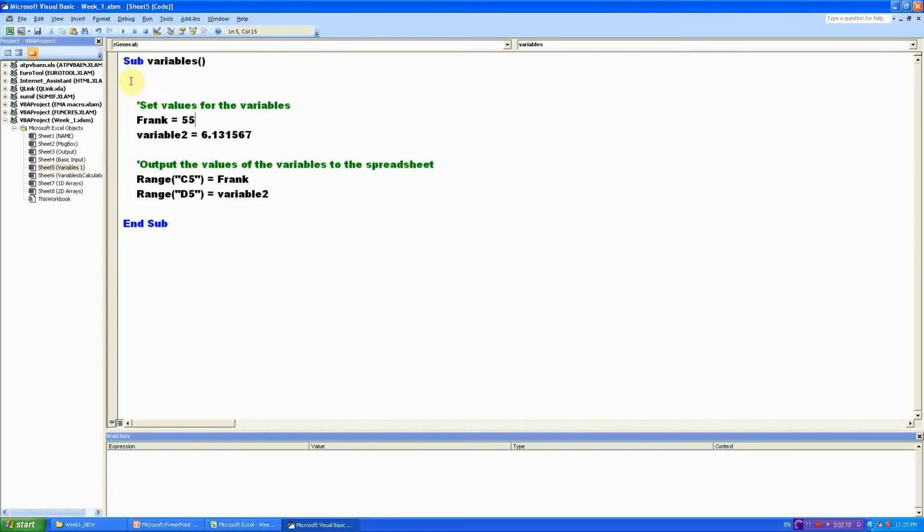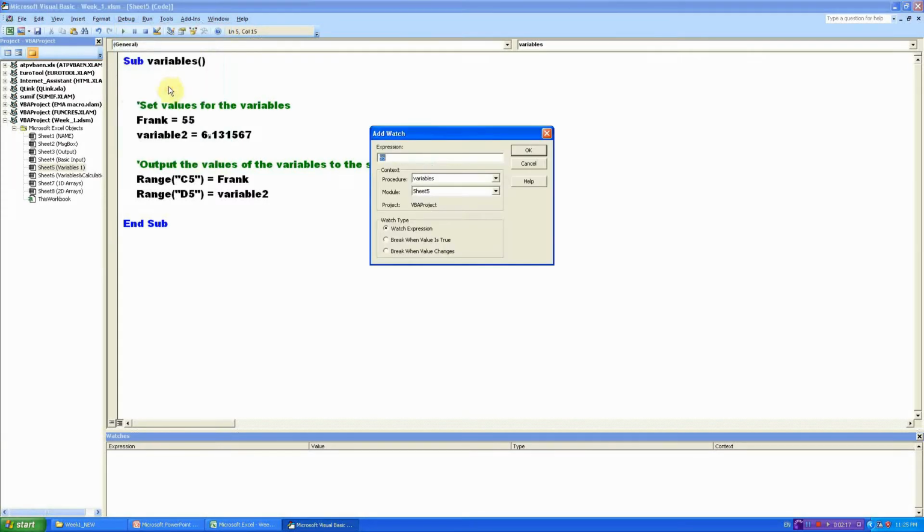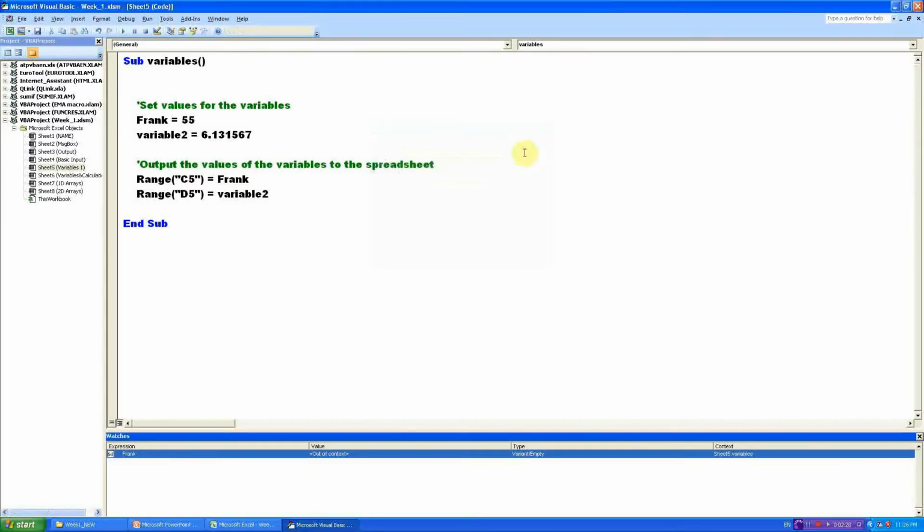So let's do an example. Click on the Debug menu. Click on Add Watch. Where it says expression, write Frank. As the program runs, this watch is going to watch the value of Frank. You can see down the bottom, our watch is here. The icon for a watch is a pair of glasses.